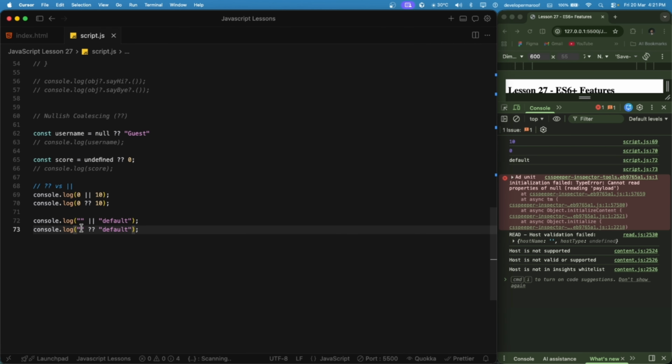You can see inside our console we are getting empty string because the left side is an empty string. It is not null or undefined. If I make it null, then we will get default. You can see if I make it undefined, then we can see default. So this is the difference.